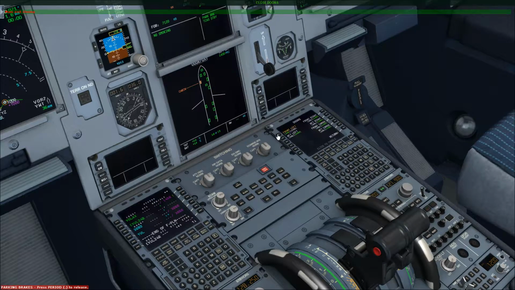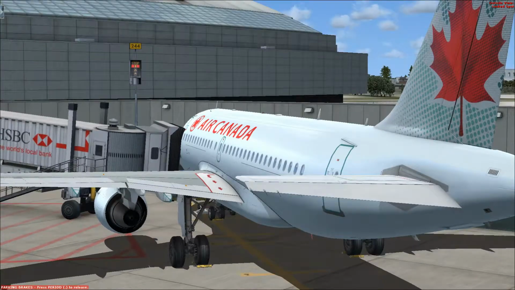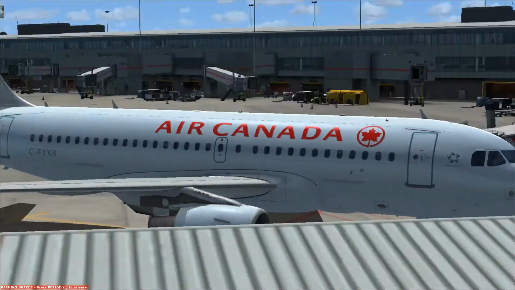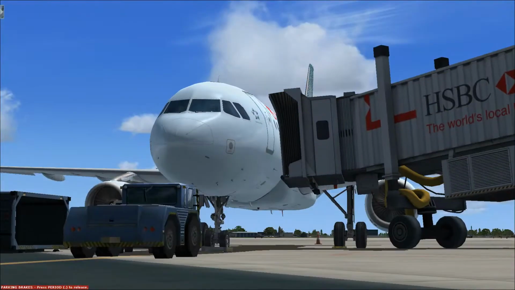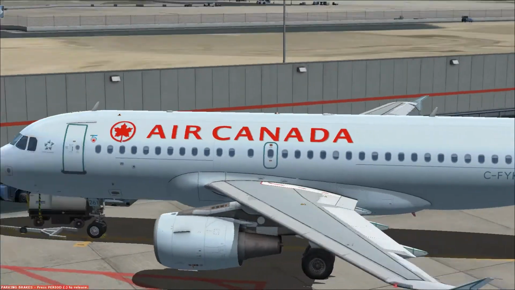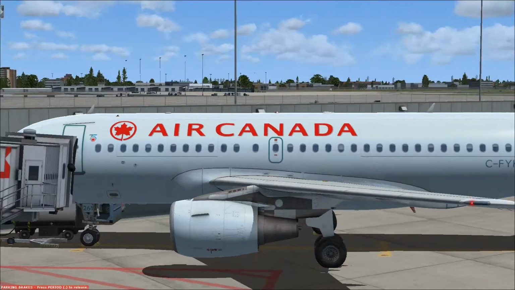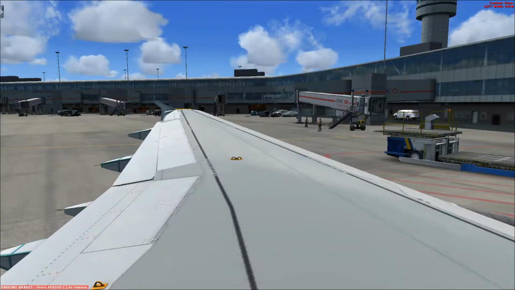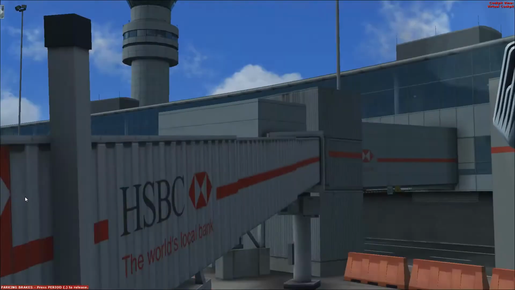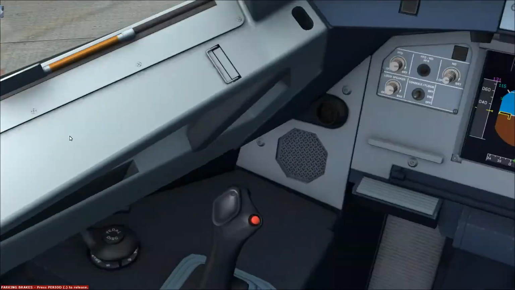And we'll just tap the jetway. I do live in the Toronto area, so I know what this airport looks like, and it is very well modeled. They are probably going to be adding a new wing to Terminal 1, which is this one right here. I'm starting up the APU right now. They need to raise some money first, but yeah.